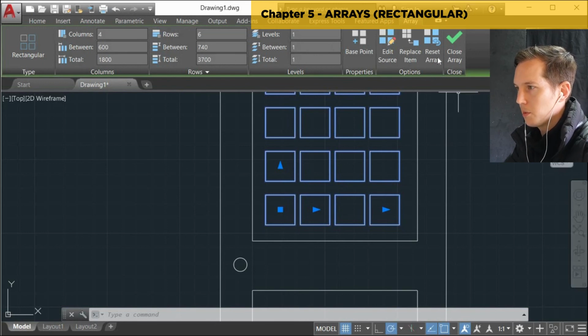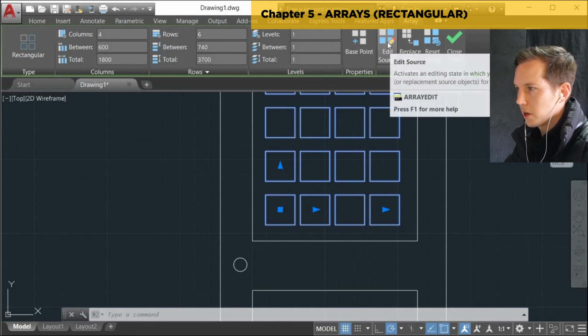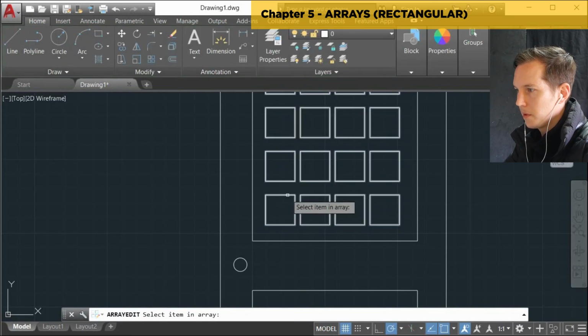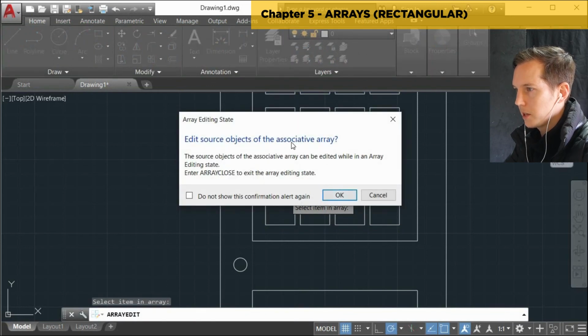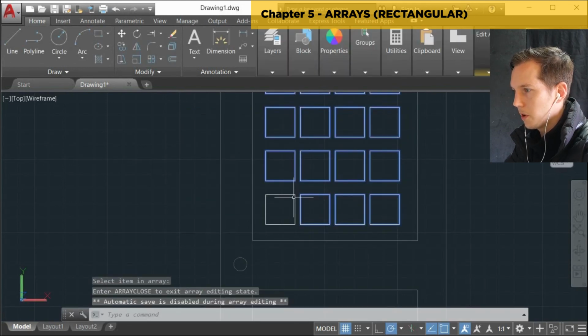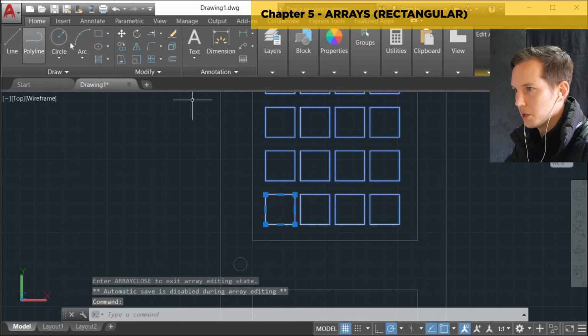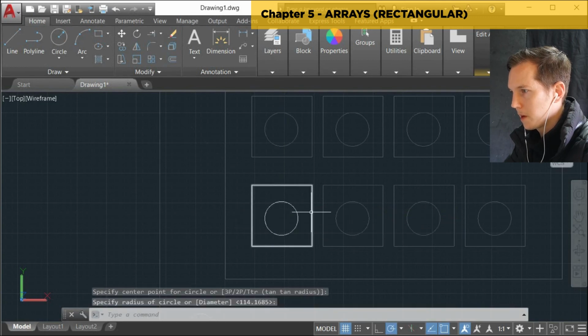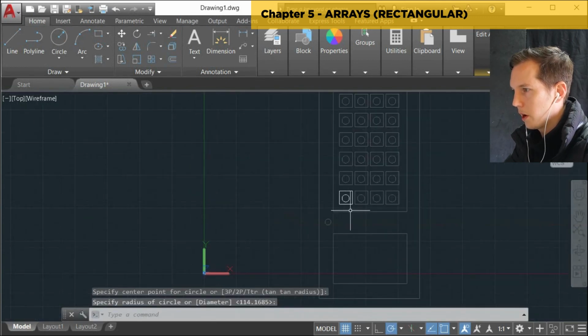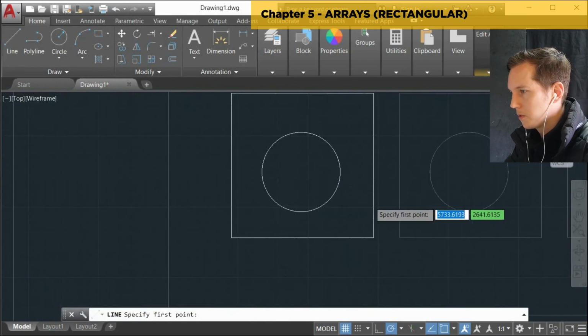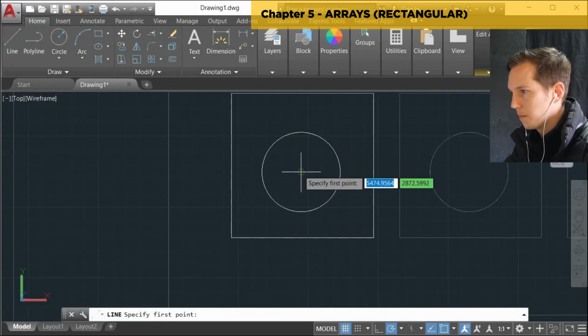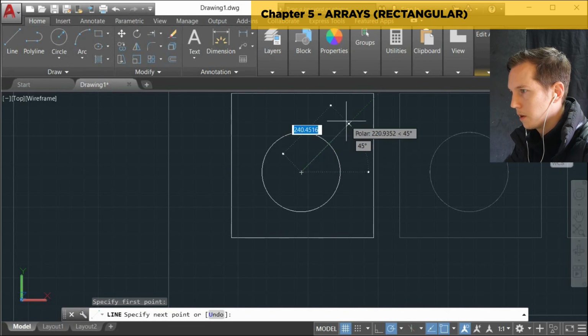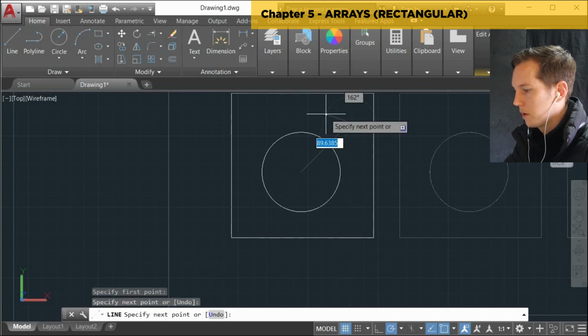Once this tab is open on the ribbon, just go here to edit source. Yes, edit source of associative array. So right now you'll see that it's letting me modify this little source object and play around with it. I'm going to add a circle in there. There, you see it popped up throughout the whole array. And let's do another little feature. A little line like that. Okay, enter.